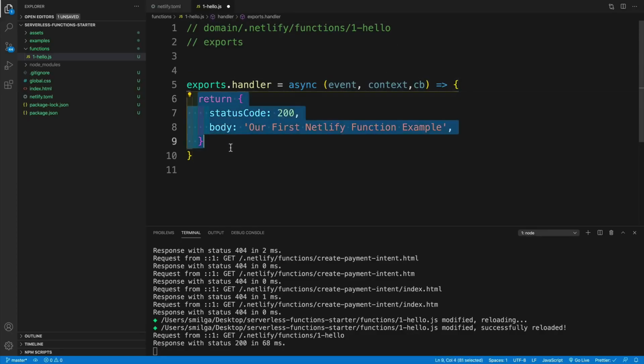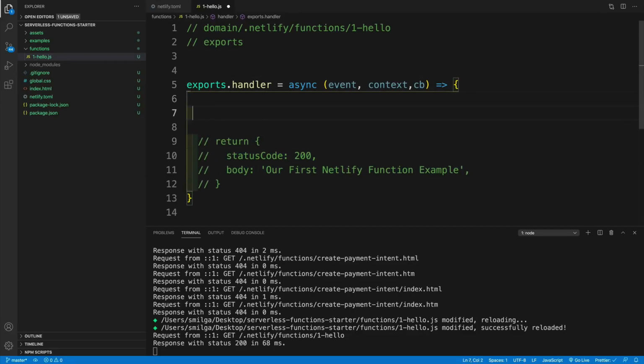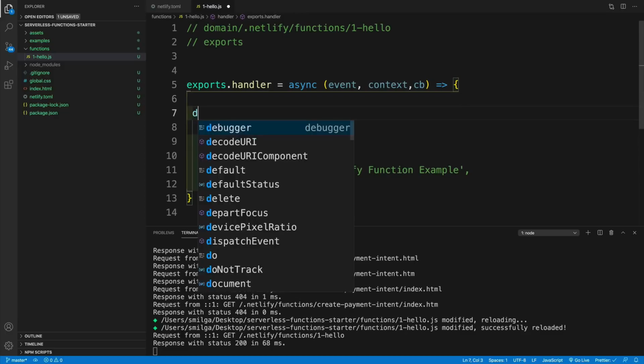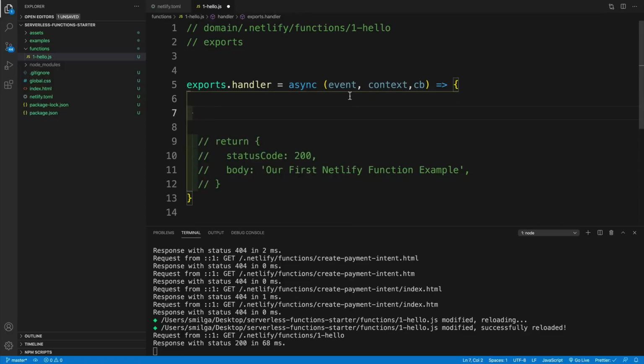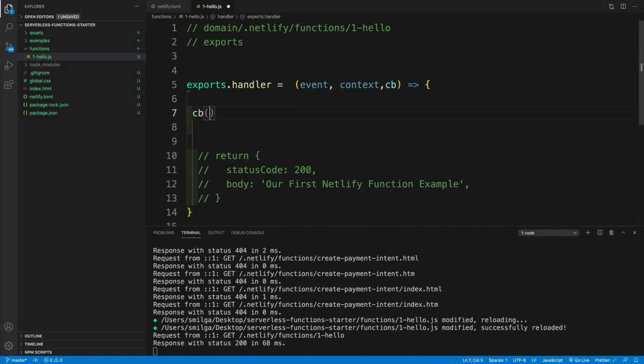So how's that going to look like? Well, I'm going to comment this out because, of course, we will go back to it because, in my opinion, the syntax is a bit cleaner. But if you don't want to go the async route, you can just remove the async and then call the callback function. And then the first parameter is the error, which, of course, in our case is null.